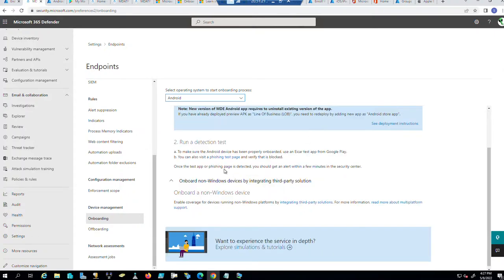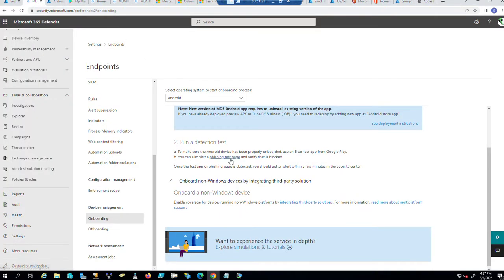So it looks like we do. To make sure the Android device has been properly onboarded, use an eCar test app from Google Play. You can also visit the phishing test page to verify if it's blocked. So smart test, this is not blocked here. Let me see if I can go to that page.